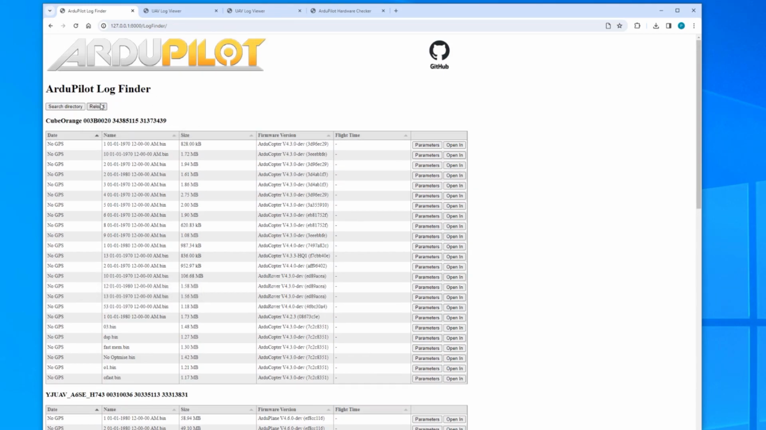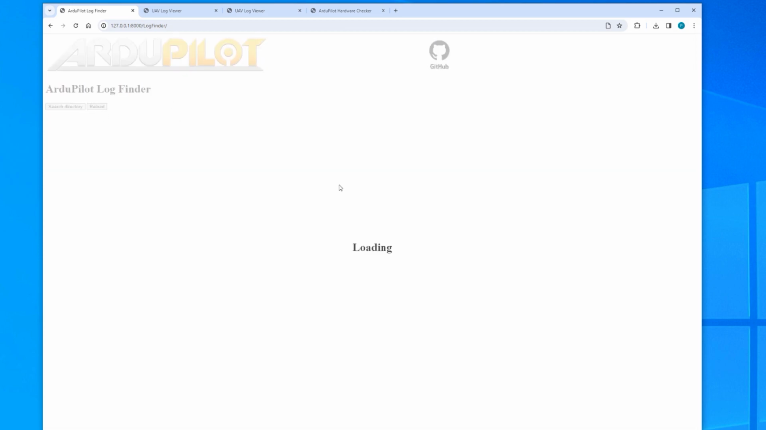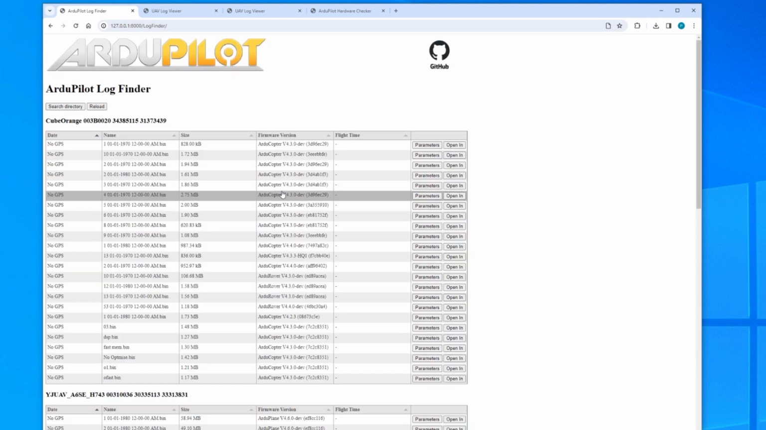Oh, and you can hit reload. So if you've opened a folder and then you've downloaded some new logs into it, you can hit reload and it'll just reload the same folder again. So yeah, the new log finder for keeping track of the changes between log files.